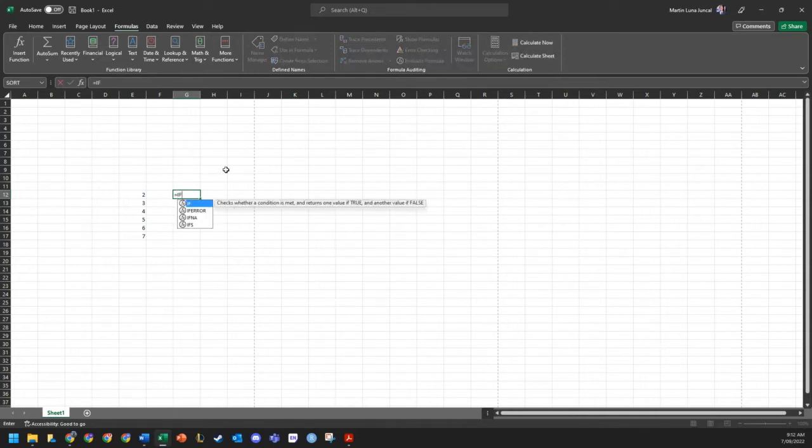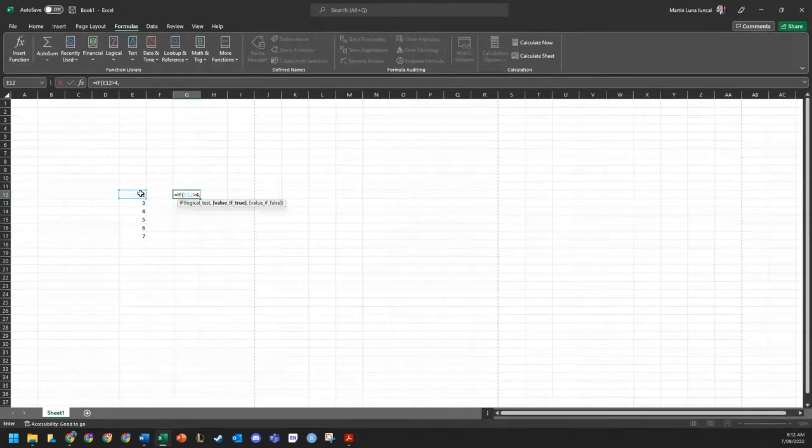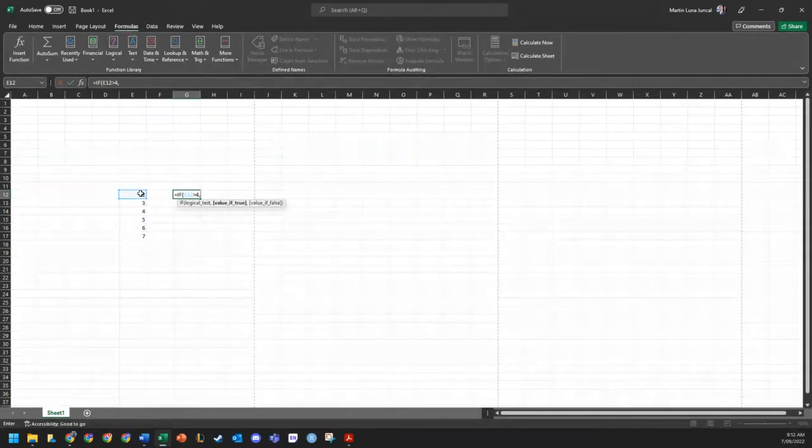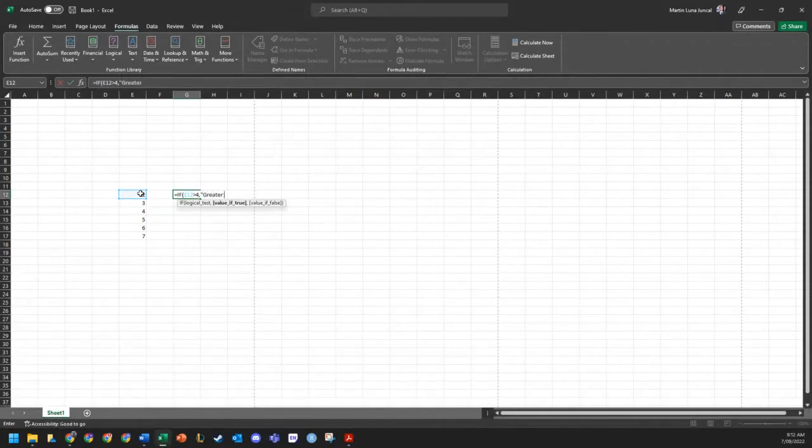So this is saying if something is true, so if a condition we specify is true, then put this in this cell. So let's say in this case, if that cell is greater than 4, for example, and we put a comma and it tells us the value of true. So let's say if that cell is greater than 4, then let's write here "greater than 4".